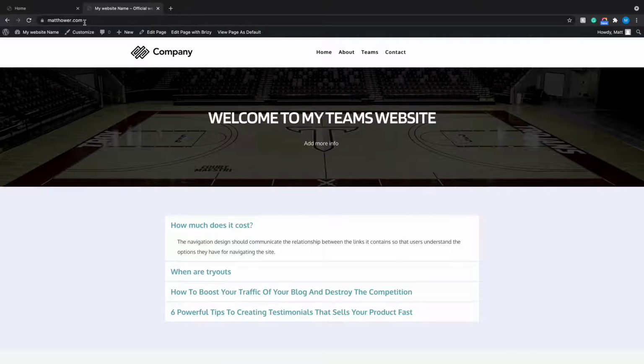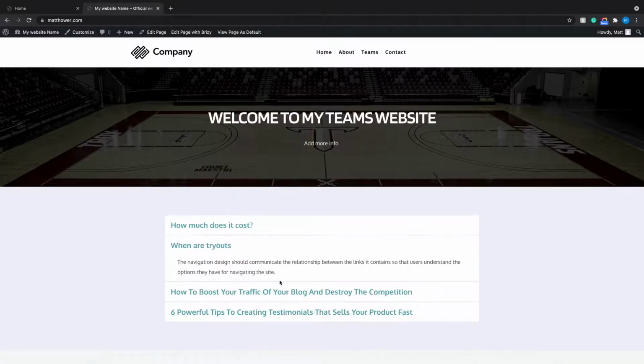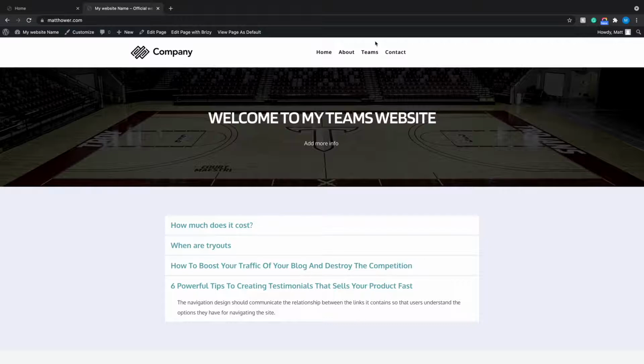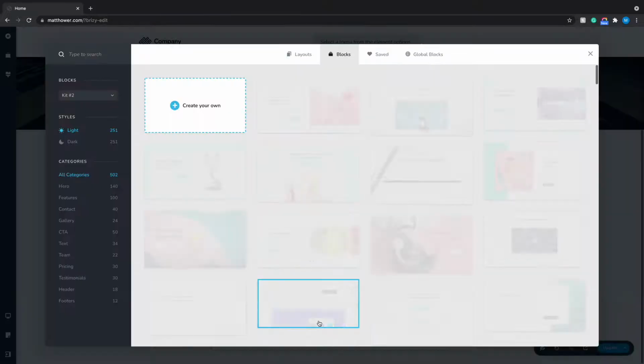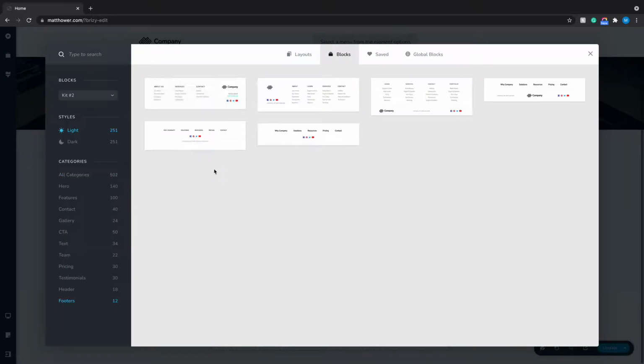Okay, loading super quick. We've got our little drop down, little navigation thing that we just created. We've got our about page that we still have to work on. We've got our teams in our drop down, those 17 new girls, and we've got our contact page. So we're rolling already. Okay, maybe the last element you want to add is a footer.